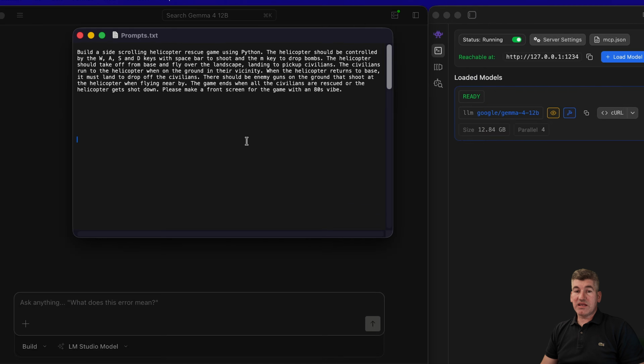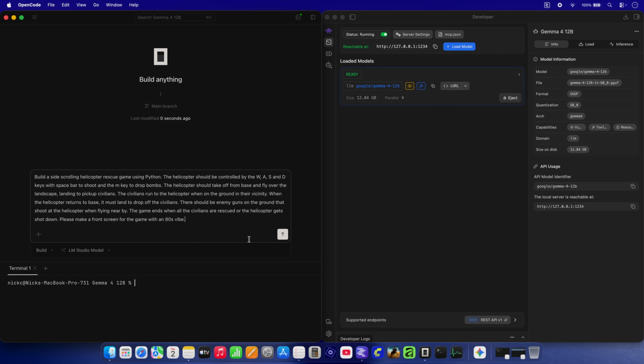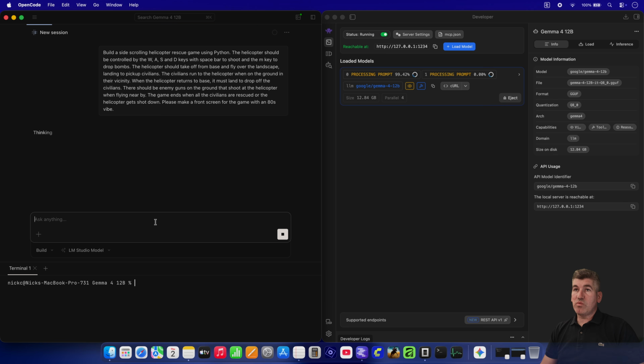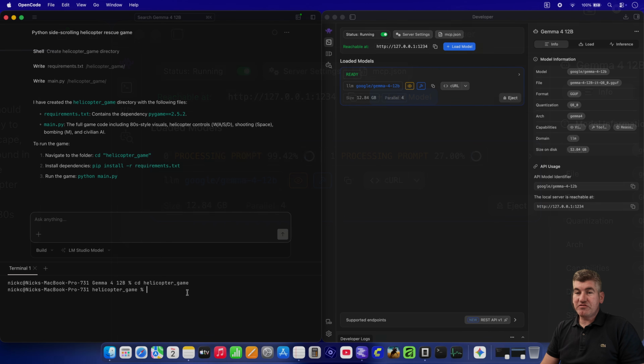So with that out of the way, let's get to our first prompt, which is: build a side-scrolling helicopter game using Python. And you can see when we've pressed enter on the prompt that lmstudio gets to work with the 12B model which is loaded here. After a few short minutes, the helicopter game is ready. I'm just ready to run that now. So we'll take a look.